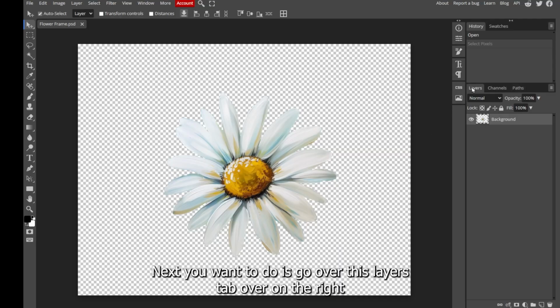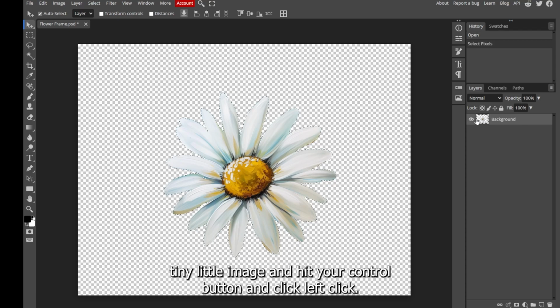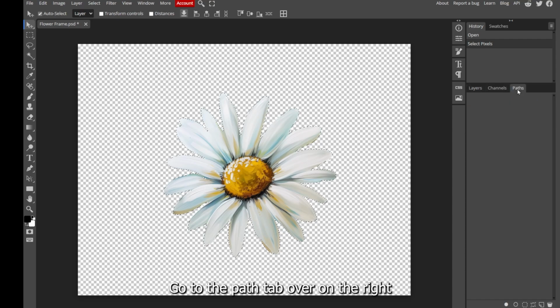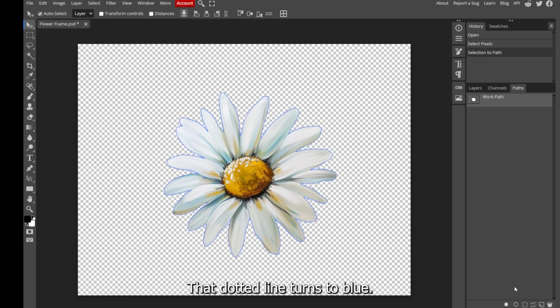Next you want to do is go over to this Layers tab over on the right and hover over that tiny little image and hit your Control button and left click. And you're going to notice this little dashed line around your object, exactly what we want. Next, go to the Path tab over on the right and slide down and hit the Selection to Path button. That dotted line turns to blue. Exactly what's supposed to happen. It has selected our object.